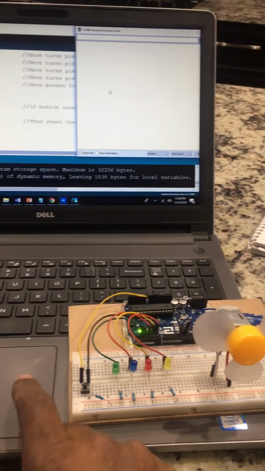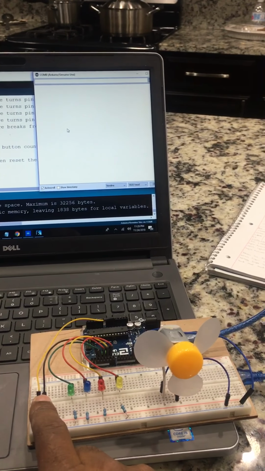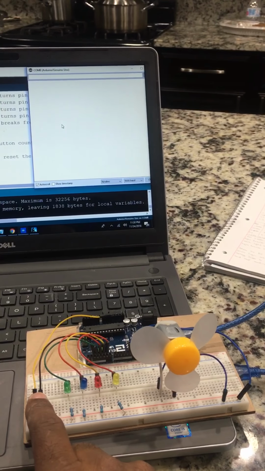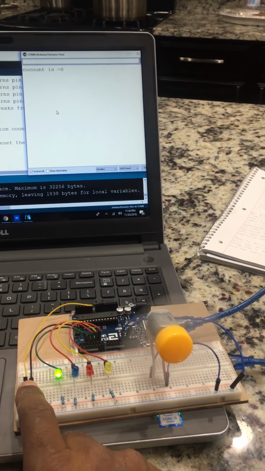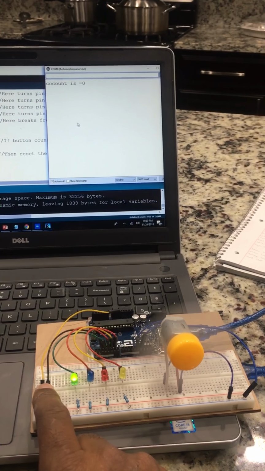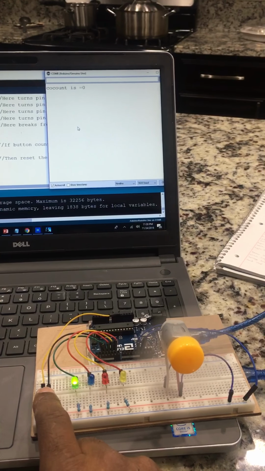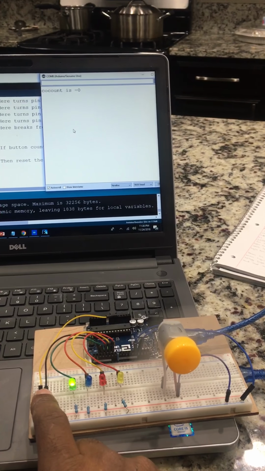So here we go. Here, I'm about to press it. It's going to say count is 0. The motor and the green LED should come on, and it should run constantly. And there it is, 0 on the screen right there. And I'm going to press it again. The blue LED should come on, and the motor should go off.